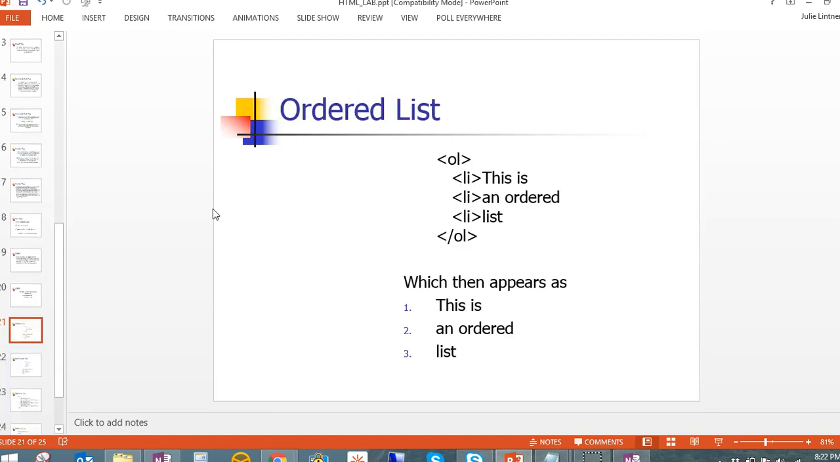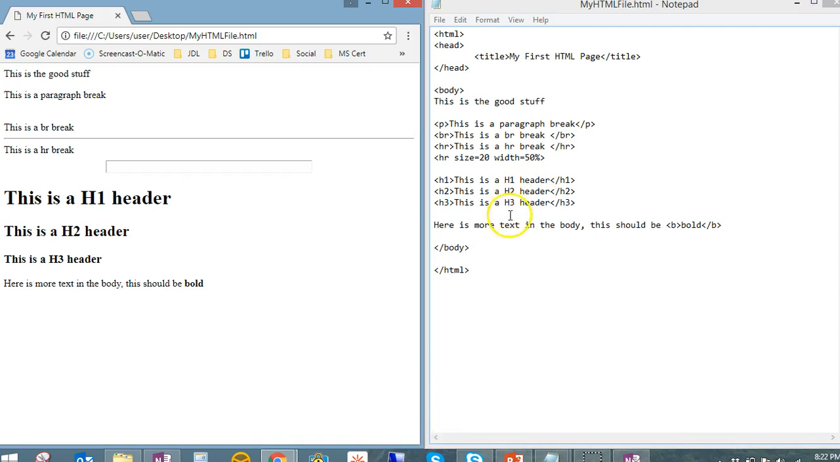An ordered list is something like this that has a 1, a 2, and a 3. And this is the format that you use. There's a starting tag called OL, and then each one of your list items has an LI tag, and then you have to have your ending OL tag. So let's look at an example of that.